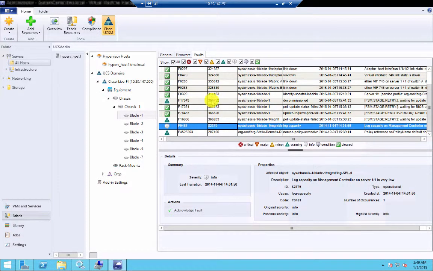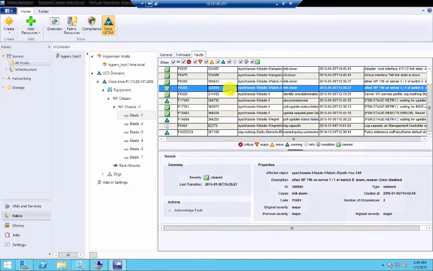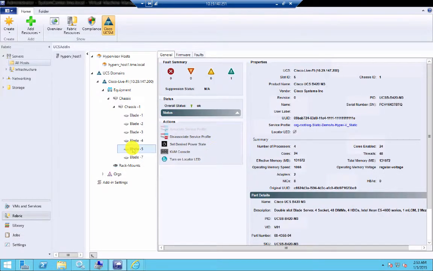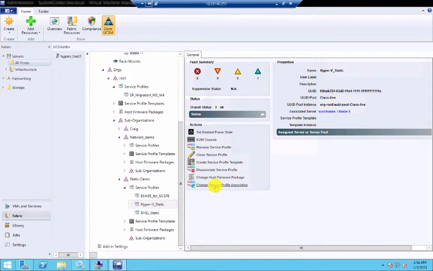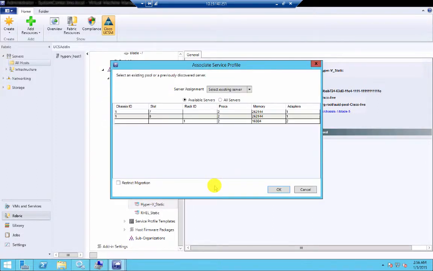Selecting on the blade, we can edit the service profile associated to the physical blade. Select the active service profile will take you to the service profile detail screen. Here, actions can be taken against that service profile. For instance, we're going to change the service profile that is placed on this hardware by changing the association.